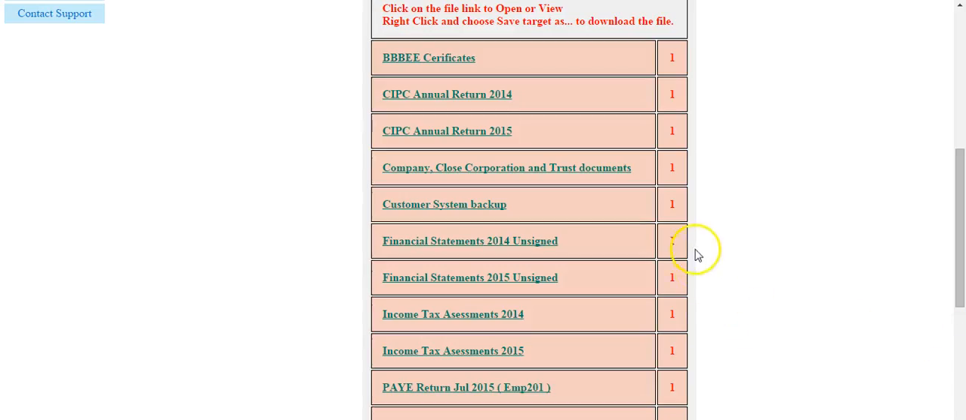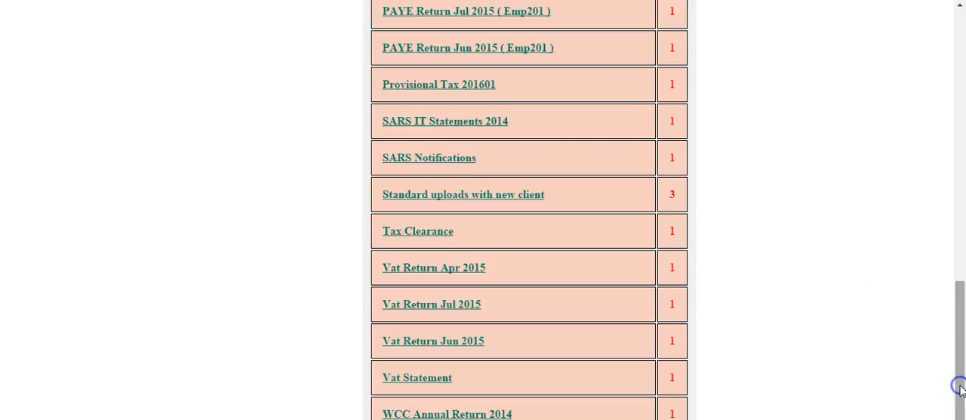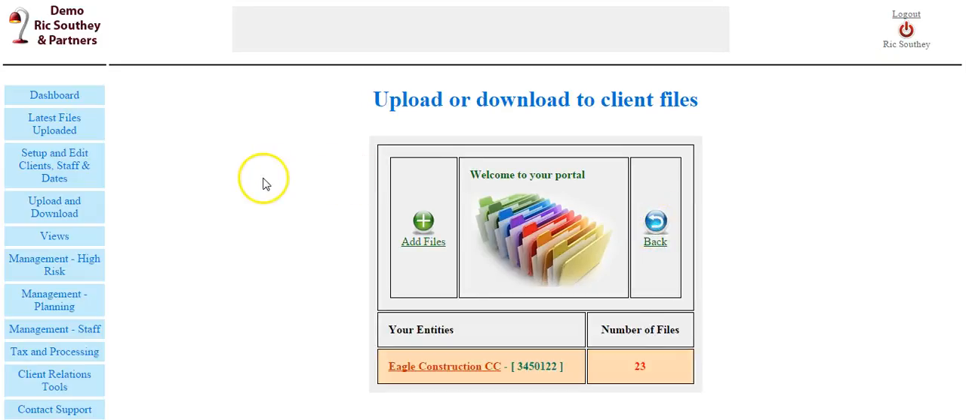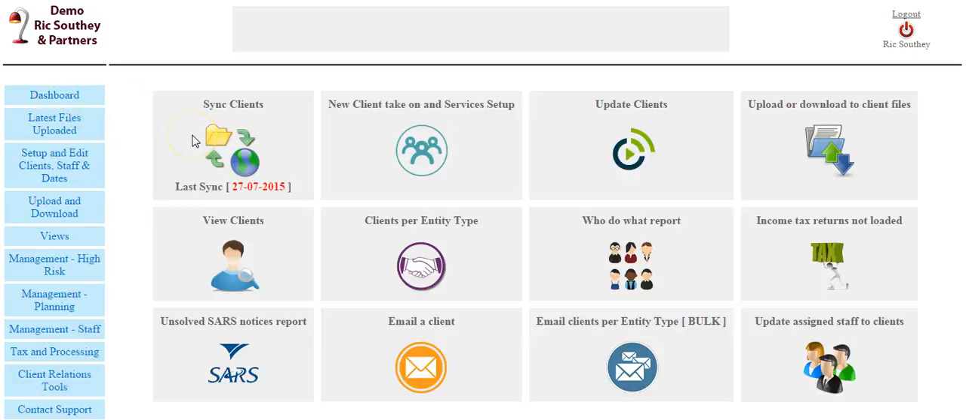The client, on the other hand, can also upload files which can include things like supporting documents and permanent information. So this portal can be accessed by your clients from your website as a customer zone, which will look very professional, or with a link which is mailed to them.